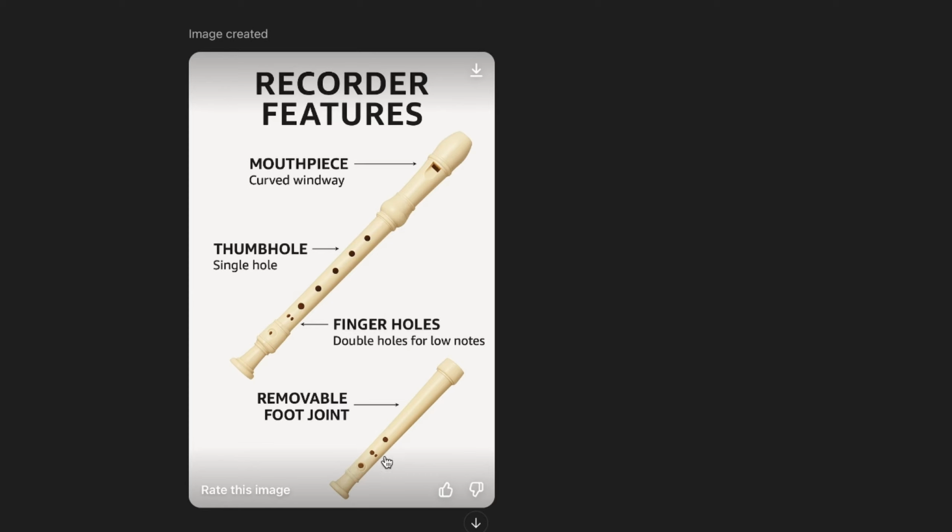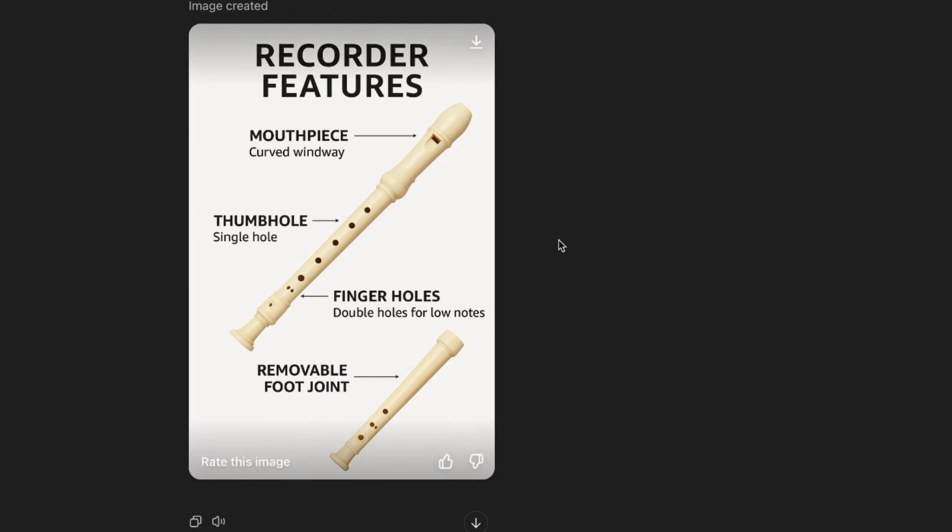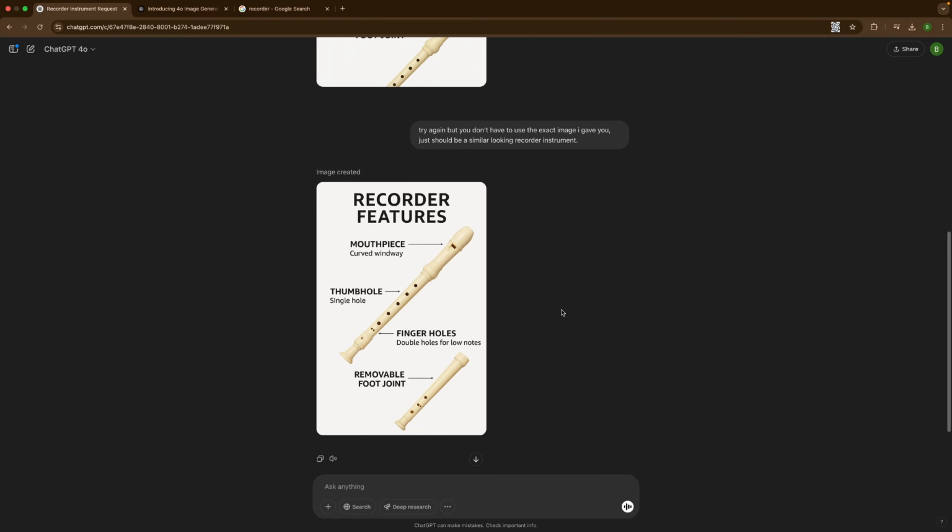I'll say the only mistake it did make is you can see it only had 3 holes, whereas it should have all of these holes. So you'll have to double check that. You have to work back and forth with ChatGPT. It most likely won't get it perfect the first time it makes it, but it'll eventually get it right if you keep working back and forth with it.